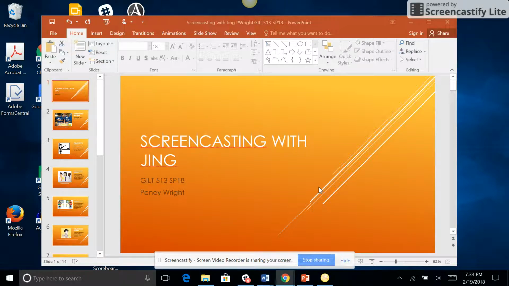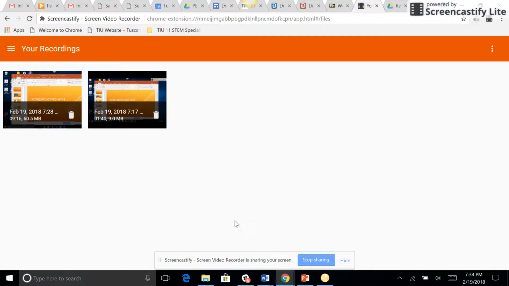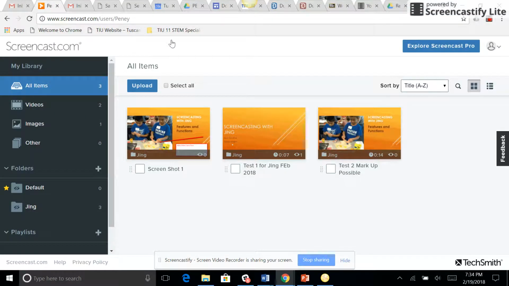When you create an account, you must complete the login information and click on Create. This will ensure that you will save all the videos that you've created right here in your Jing account and at screencast.com. Screencast.com is the repository for all of TechSmith's products. And it looks like this.